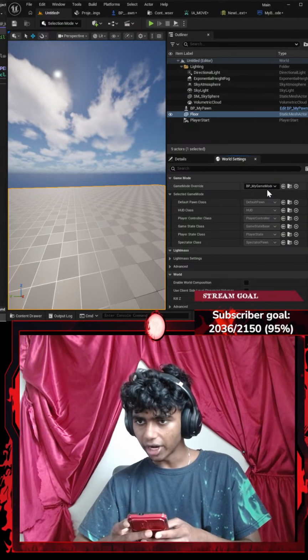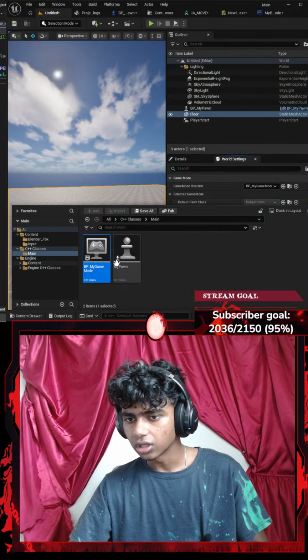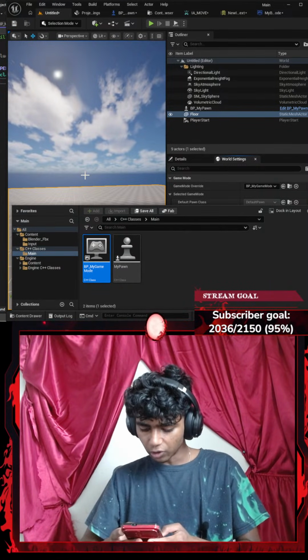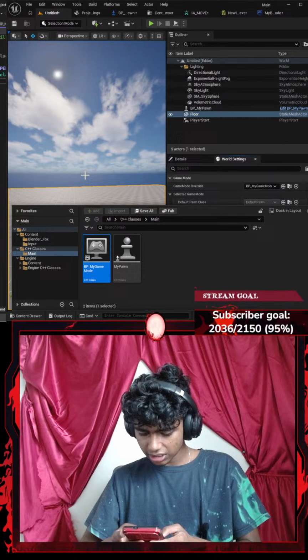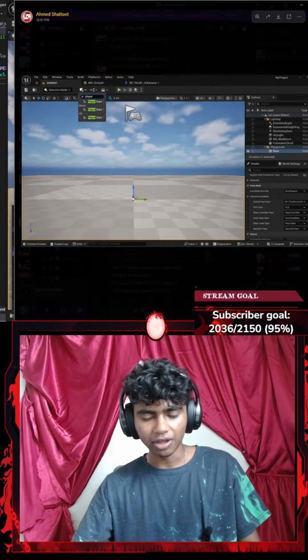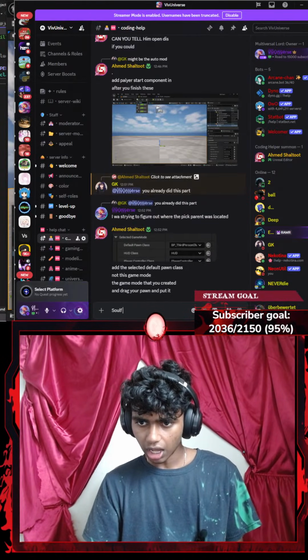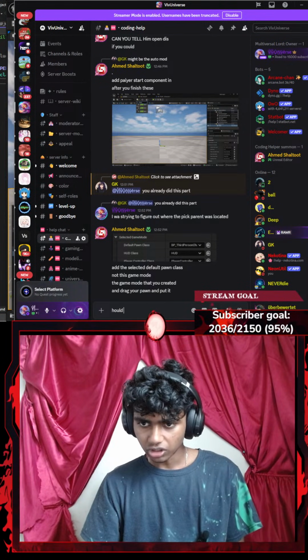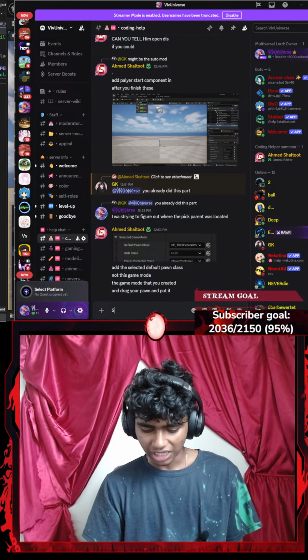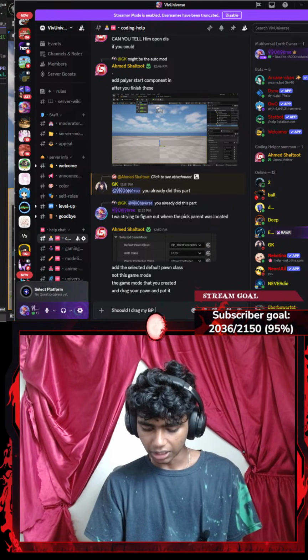Okay, and drag your pawn and put it. Oh wait, drag my pawn and put it. So is it my blueprint pawn? Let me ask something like, should I drag my blueprint pawn? Alright guys, I'm really slow at typing on my phone. Let's see something like, should I, there we go. I think I'm making a lot of typos. Should I drag my BP_Pawn?